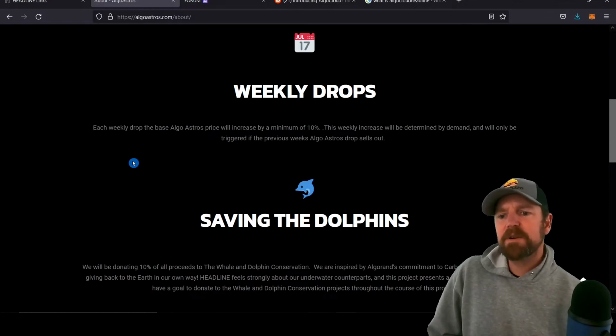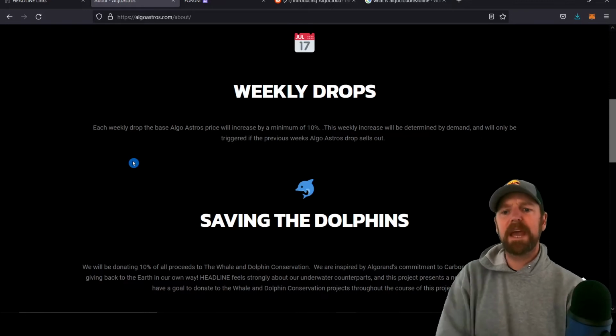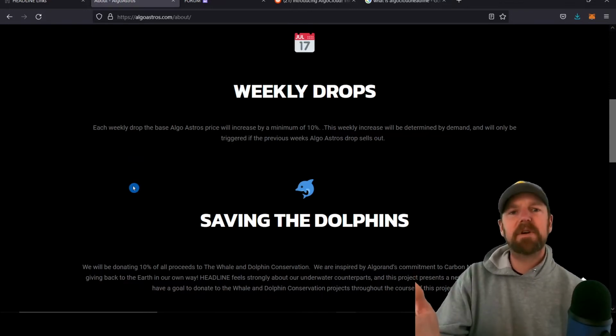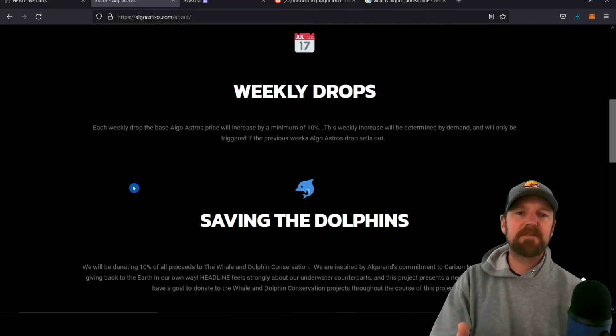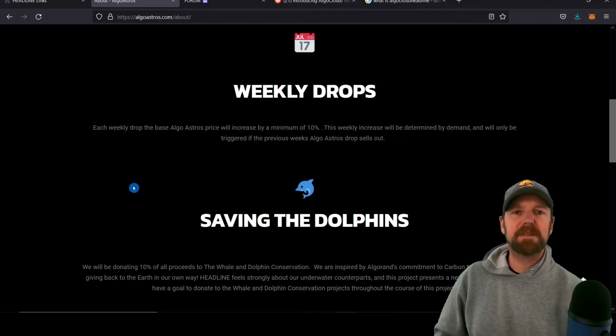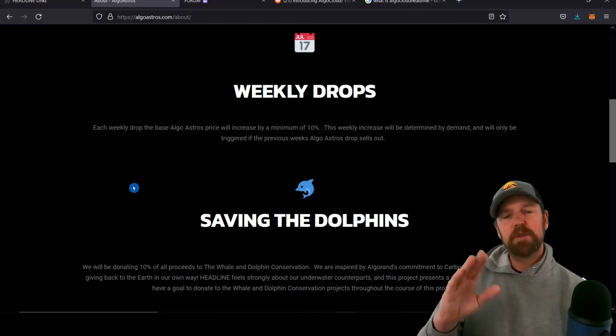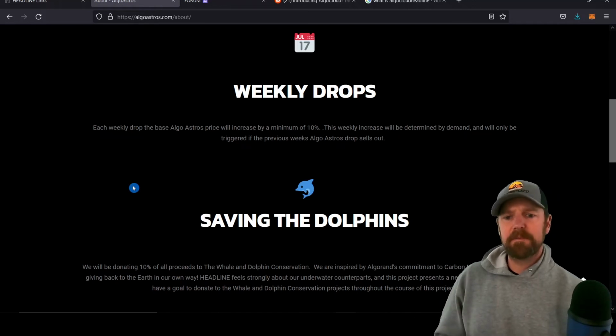This weekly increase will be determined by demand and will only be triggered if the previous week's Algo Astro drop sells out. So if the 7 or 8 that they auction to the community to buy at the floor price, say 500 algos now, or 550 I think is what it's going to be this weekend, sells out, then the other 2 or 3 are auctioned off.